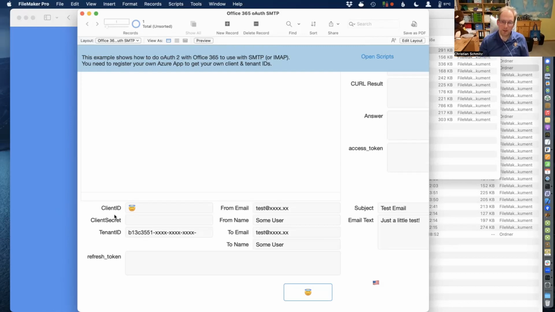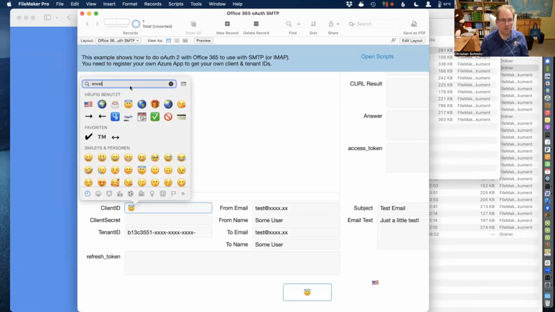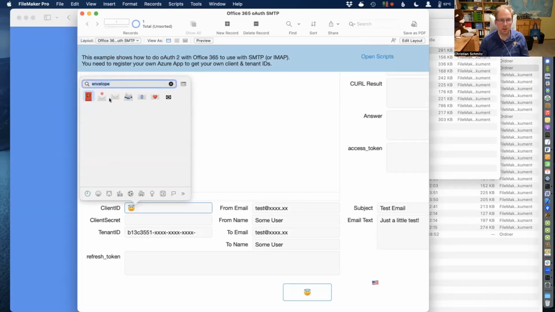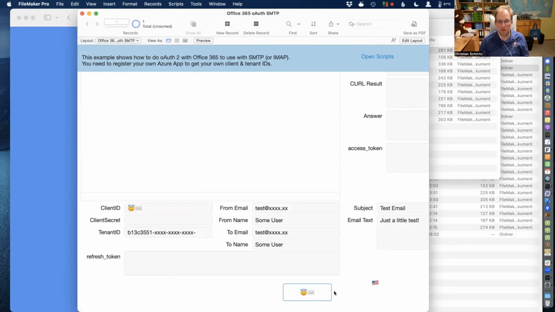Sometimes in applications, we use a lot of smileys for different things, like the flags for showing the country. Or in one application, I use the envelope to show that the email is sent. So you can show the status with a little icon, as long as you can display text, which could also be a calculation.